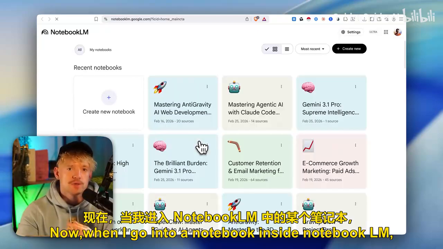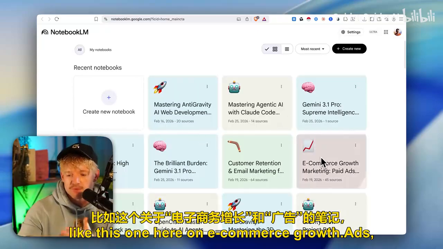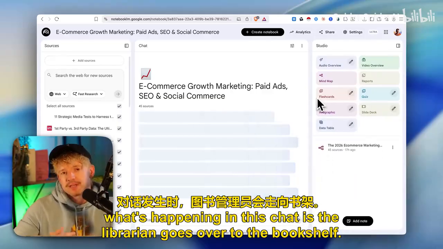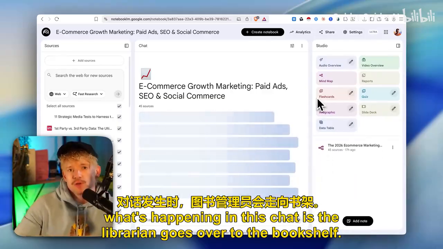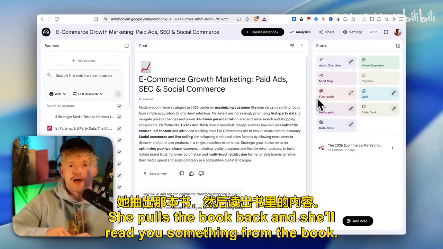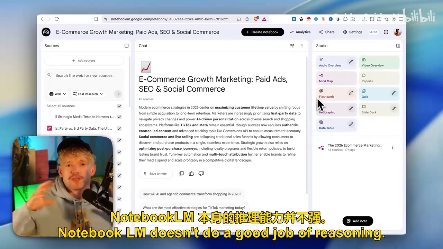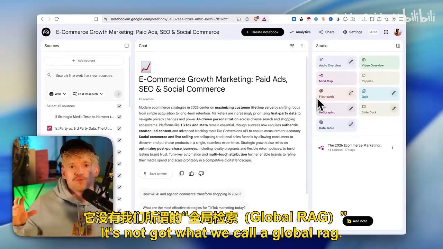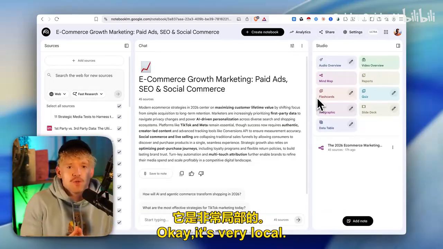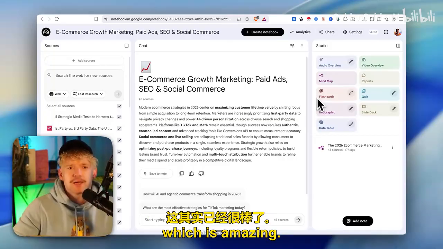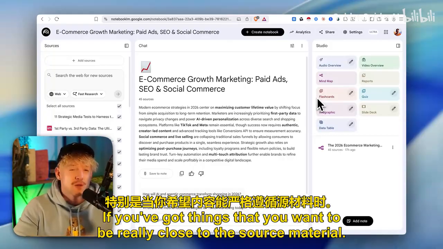Now, when I go into a notebook inside Notebook LM, like this one here on e-commerce growth ads, what's happening in this chat is the librarian goes over to the bookshelf, she pulls the book back, and she'll read you something from the book. Notebook LM doesn't do a good job of reasoning. It's not got what we call a global RAG, okay? It's very local. It will only tell you what's in the book, which is amazing if you've got things that you want to be really close to the source material.